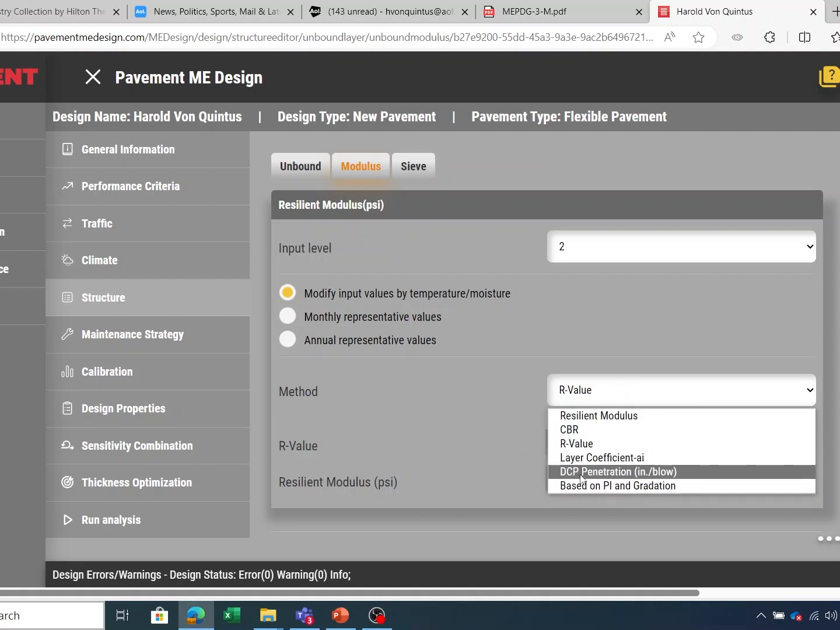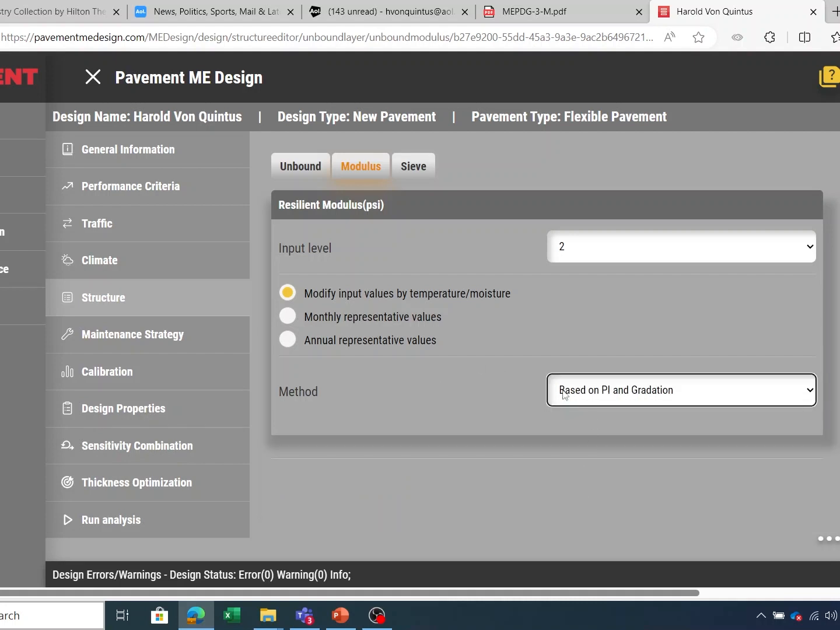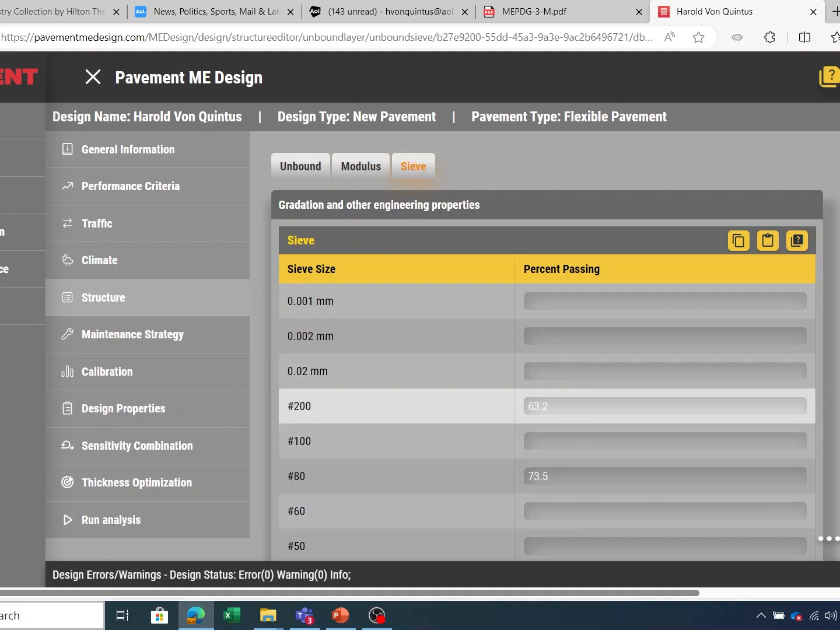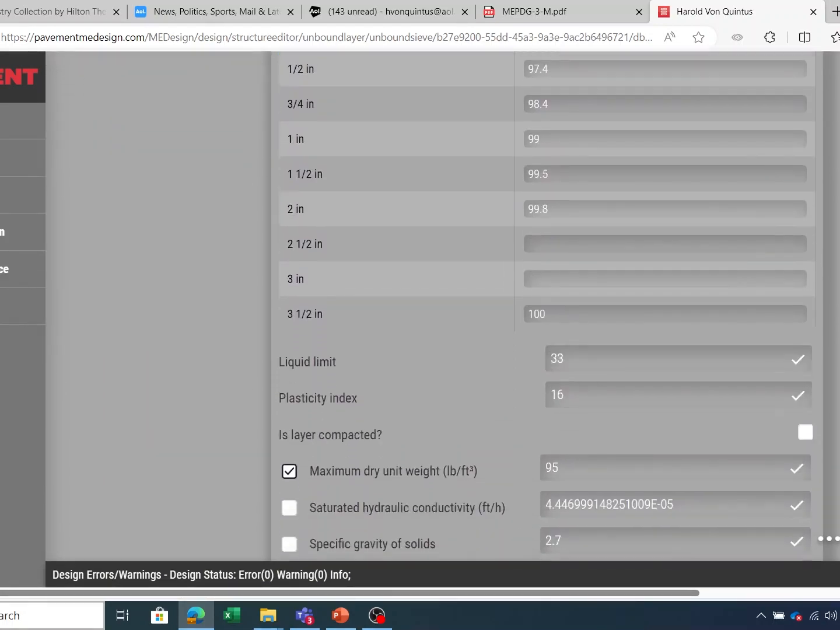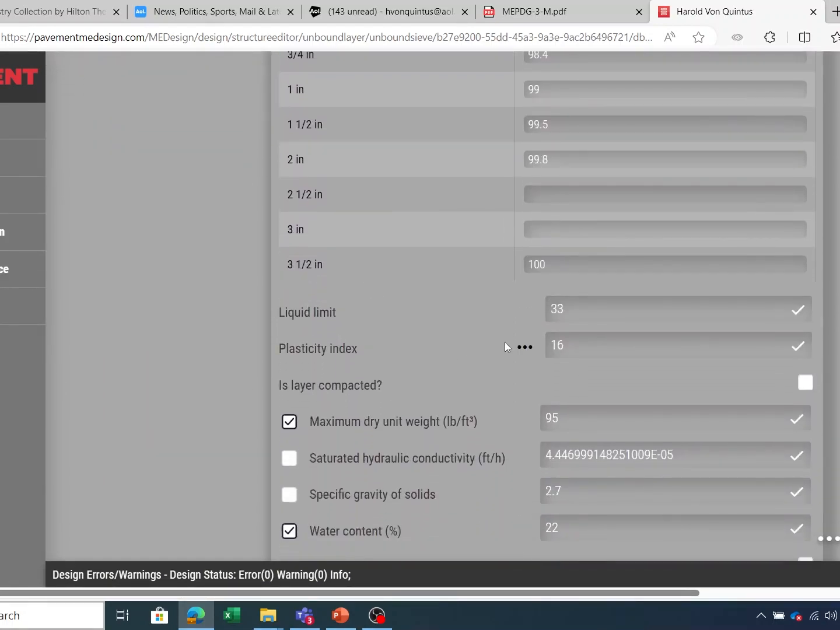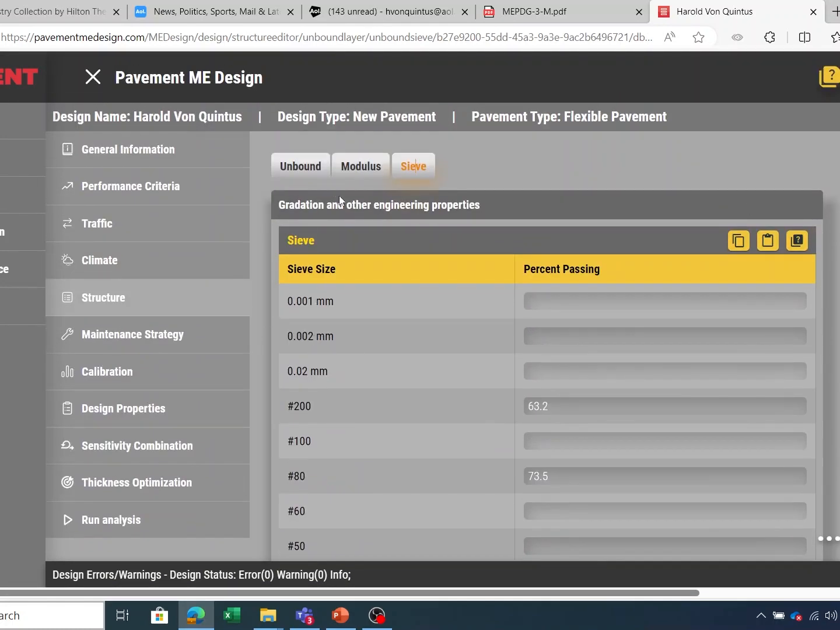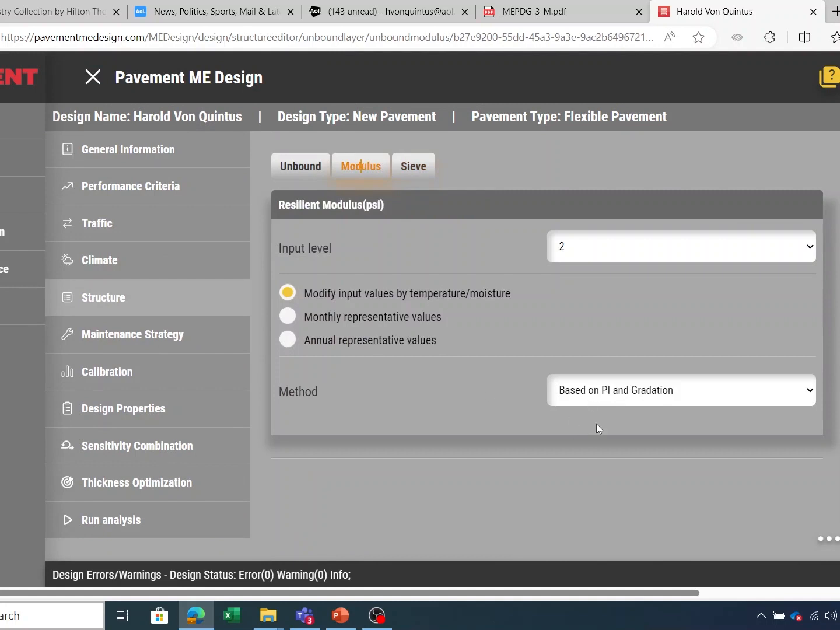We could also do the PI-based method, and those would be determined from the sieve, the gradations that were entered by the user, as well as the Atterberg limits values of the liquid limit and plasticity index that were entered by the user, and then the program calculates the resilient modulus based on plasticity index and gradation entered in the Sieve tab itself.